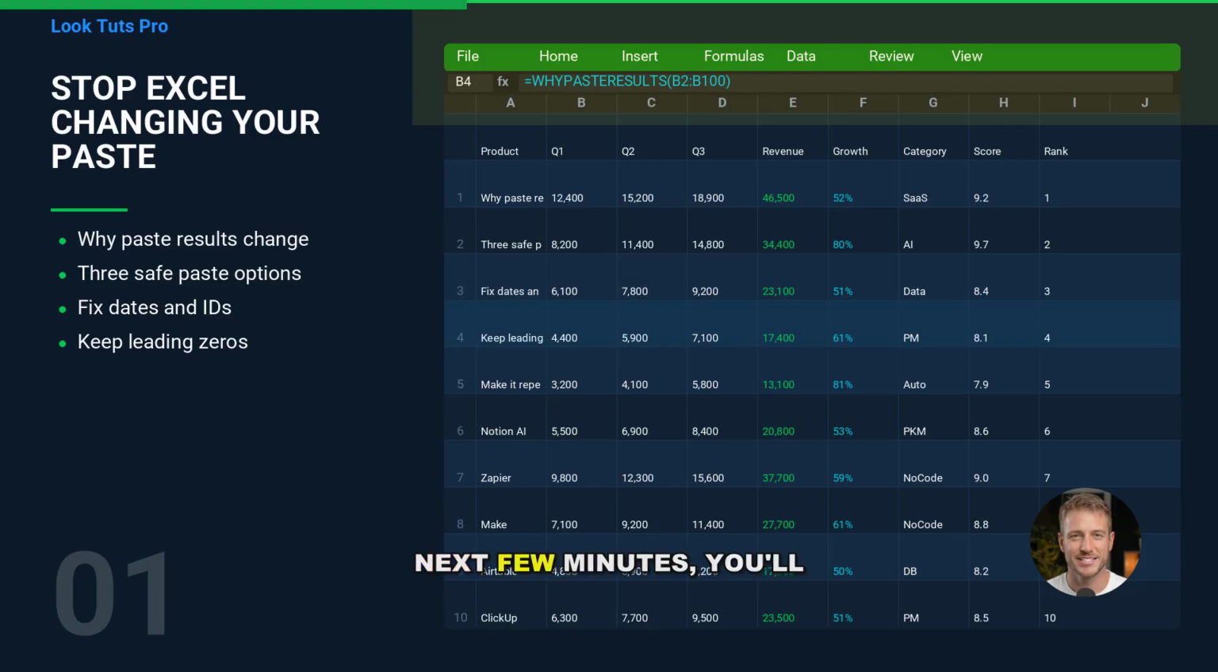In the next few minutes, you'll build that toolkit. First, you'll learn why Excel auto-formats in the first place. Then you'll use 3 reliable paste methods that avoid formatting surprises. After that, you'll handle the tricky cases: dates, phone numbers, product codes, and values that look like formulas. Finally, you'll lock in habits that make your pastes consistent across files and teams.